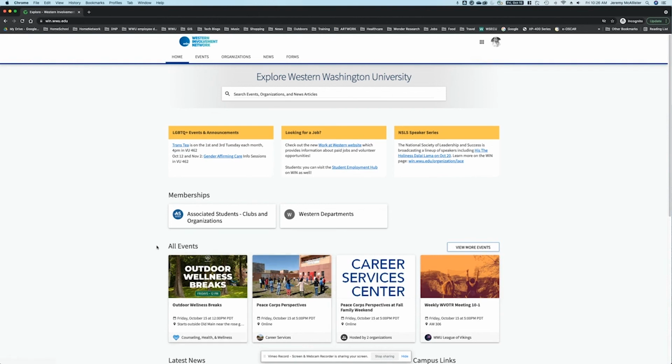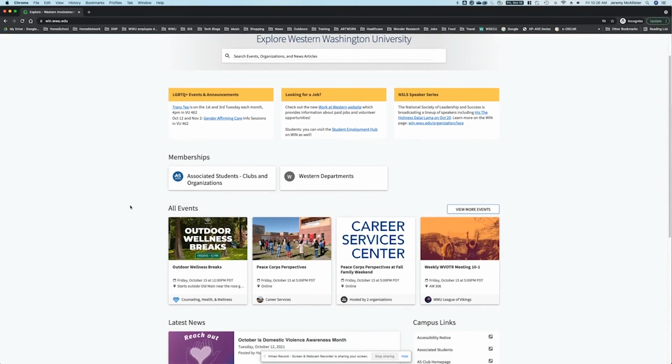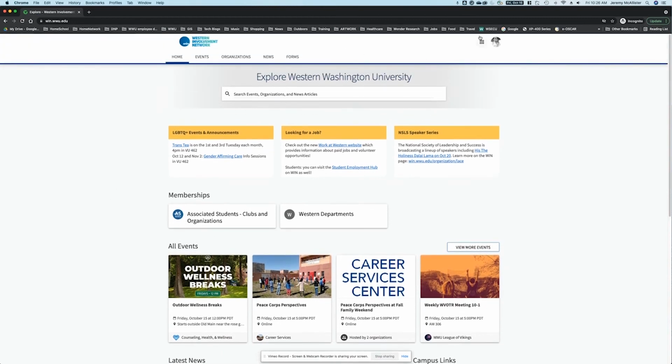And you'll notice here that it looks pretty similar. A little different view, but not terribly different. You'll have the news items here. You'll have the memberships of the orgs that you were in once you signed in. If you have questions with those, please feel free to reach out, and we can get you assigned to the right organization.